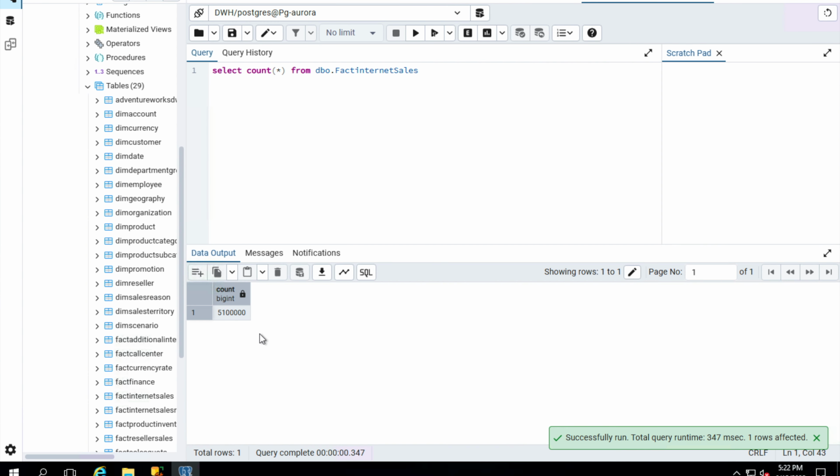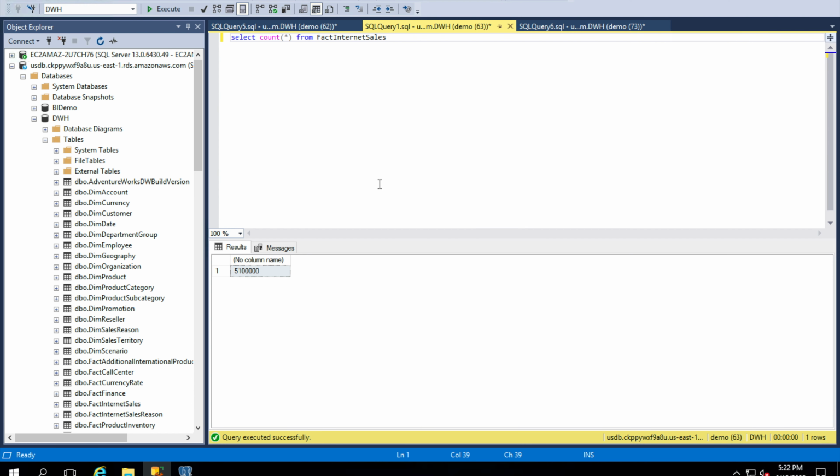As a result, we saw that the data that was generated in the SQL Server database was successfully distributed across MSSQL and Postgres databases.